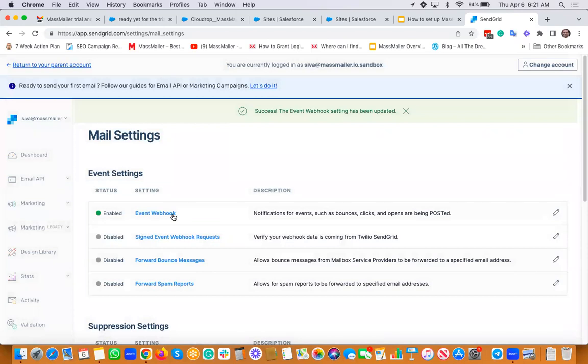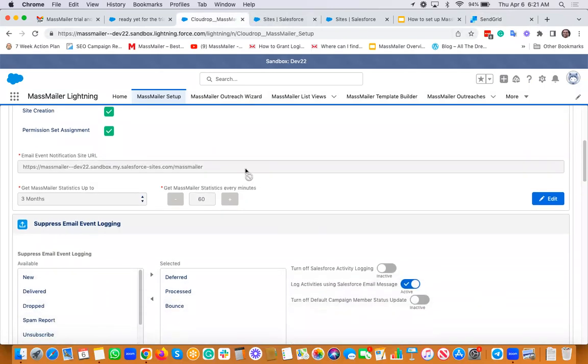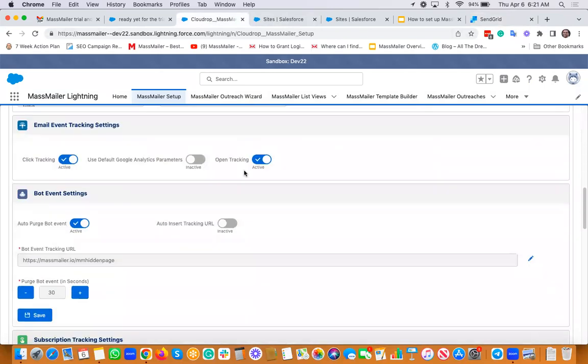So the event webhook is configured in SendGrid. If I take you back here, we have the URL. You notice that the webhook listener part is not there. You don't have to have that in Salesforce, but in SendGrid, you need to have that. So that's a manual step. You've got to form that URL. Once this is done, the rest is pretty easy.